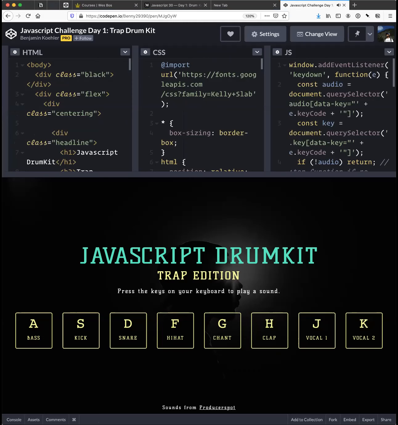What we're going to do is make a soundboard. You're going to be able to record your own sounds and add them to your soundboard.